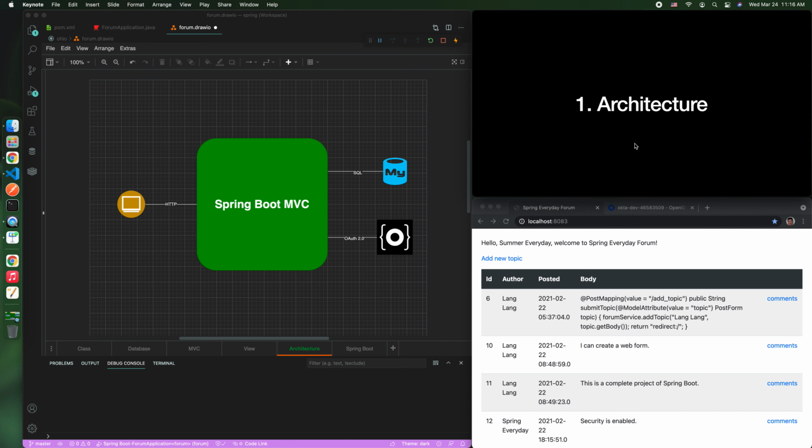First, the architecture. The architecture of this Spring Boot project is rather simple. If you look at this diagram, Spring Boot MVC is a big block, and it serves the HTTP requests from user browsers. It also uses a MySQL database or any other database to persist the data, and it makes use of Okta for authentication purposes.